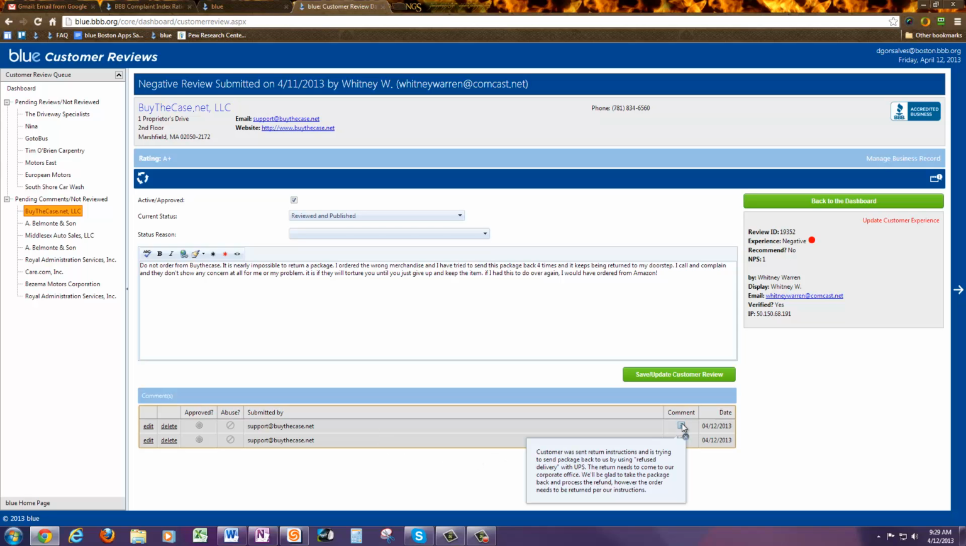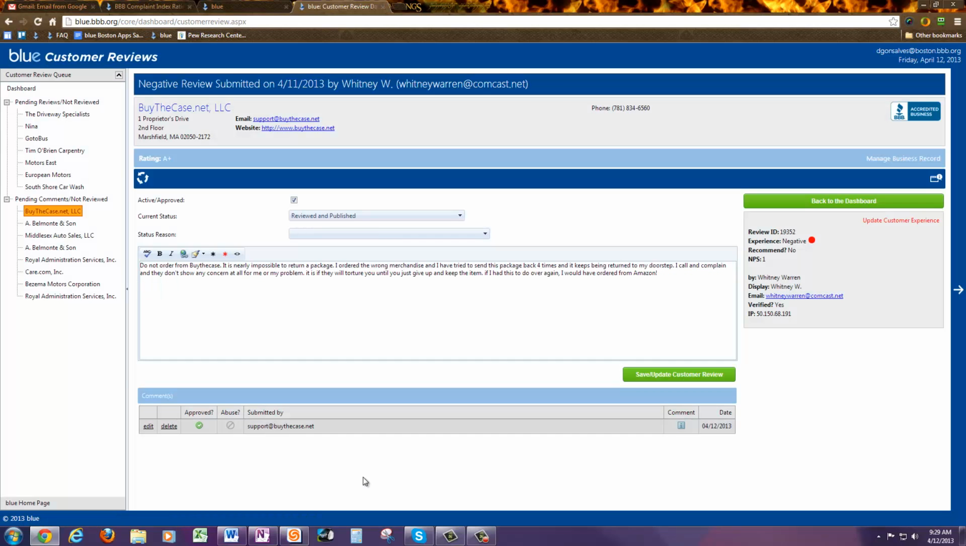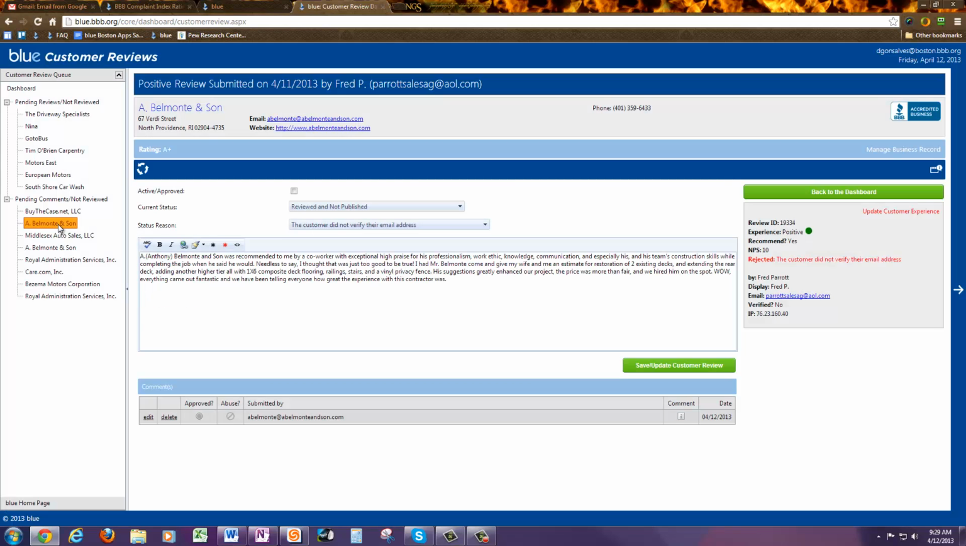So we can click on the text of the comment. This came from the business, and we can approve it. This happens to be a duplicate, so you can very easily delete it. You can scroll using the arrow to get to your next customer review, or you can go ahead and click on the business name on the left-hand side.